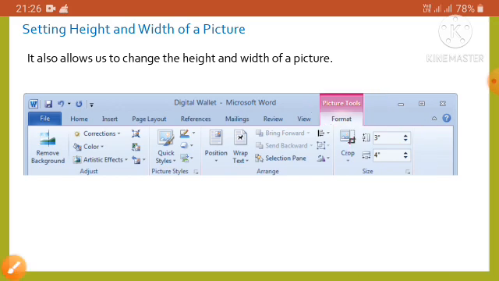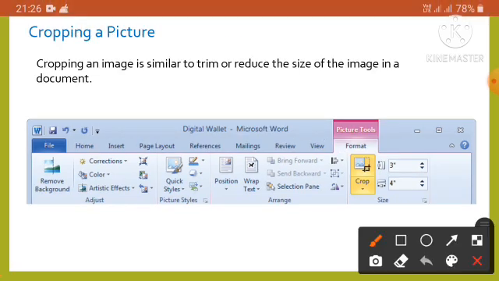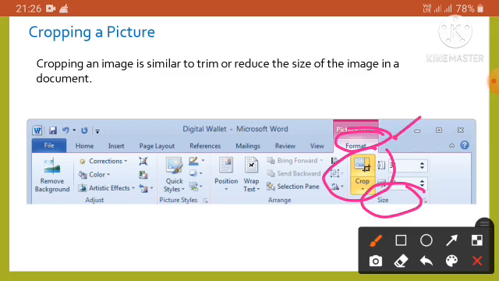The next point is cropping a picture. Cropping an image is similar to trimming or reducing the size of the image in the document. MS Word provides certain controls to edit the image in a document. We can crop a picture by clicking the upper part of the crop button under the size group of the format tab in the picture tools contextual tab as shown here.